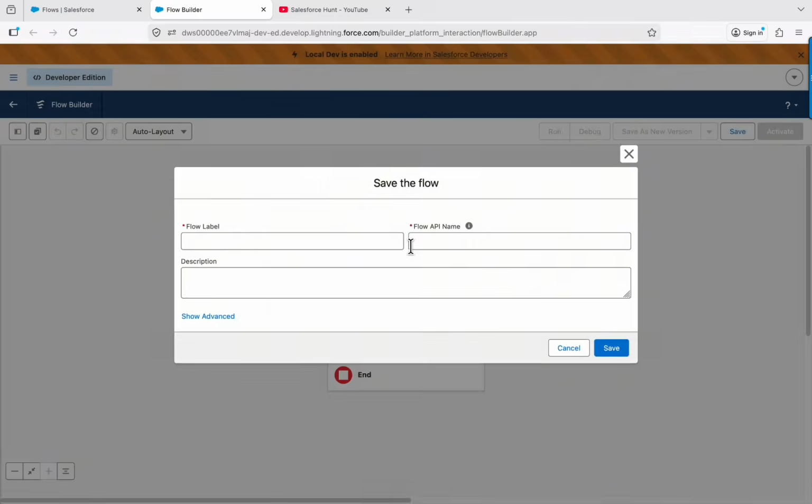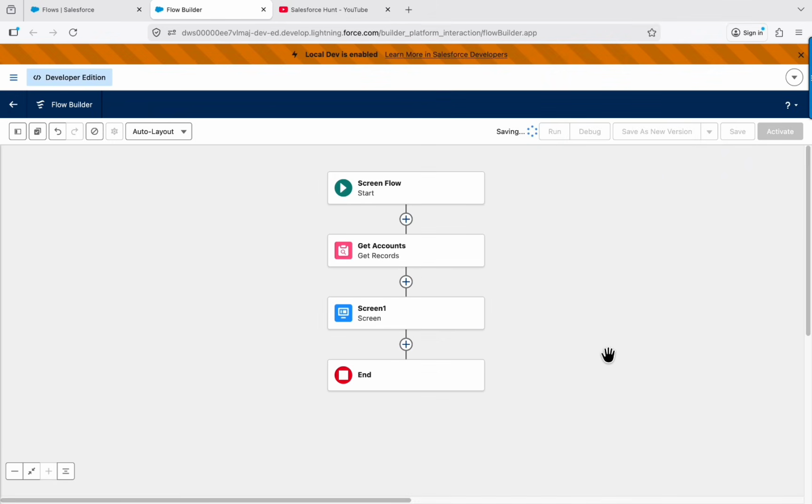Just click on Save, and let's say Summer 26 release screen flow, something like that. Click on Save, and now you have to run your flow. You can see our flow is saved. Now click on Run, and once you run it, in the data table you will see the data, like account name, owner ID, and created by ID.